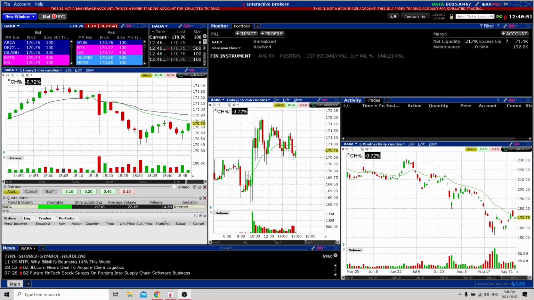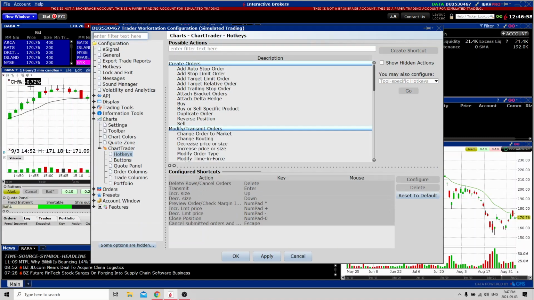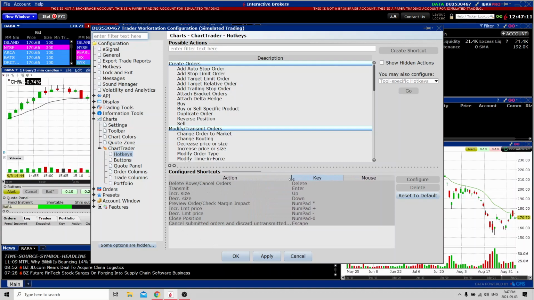Okay, so this time I'm gonna show you how to set up hotkeys. It's gonna be very simple. I'm gonna go to File and go to Global Configuration. I already have some hotkeys set up, but I'm gonna tell you to do all of those later on. I'm not gonna show you those because they are very simple, but the ones that will not be very simple, I'm gonna show you those.